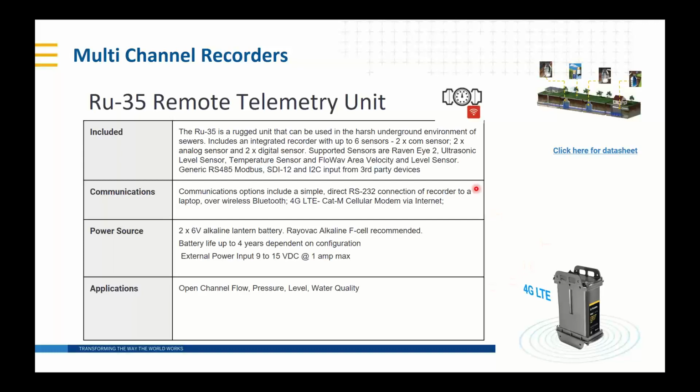It's powered by 2 6-volt lantern batteries, Rayovac. They're pretty much off the shelf, nothing special, no special batteries required to run the Ru-35. And depending on your application, we can get up to 4 years of battery life from the Ru-35 when it calls in twice a day. And if there are applications where you don't want to use a battery, we do have the option to power that with external power, 12 volts or 120 AC. And all the applications, as we mentioned, for open channel flow, pressure, level, and water quality monitoring.